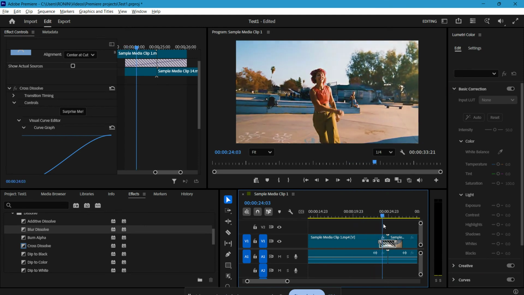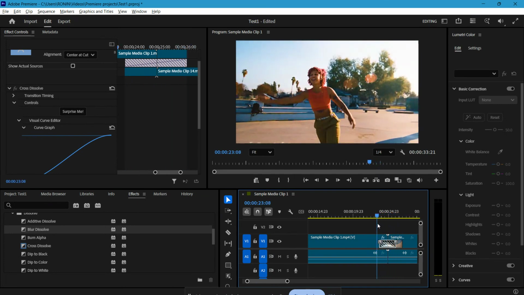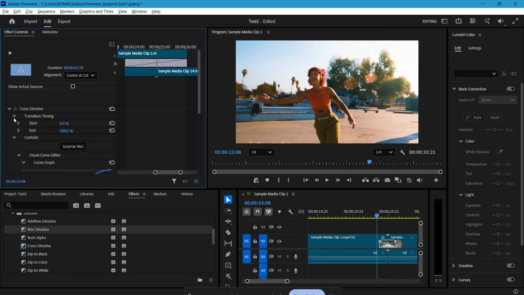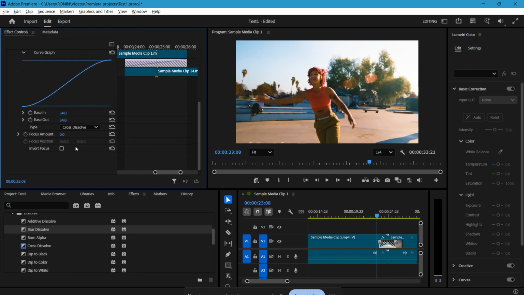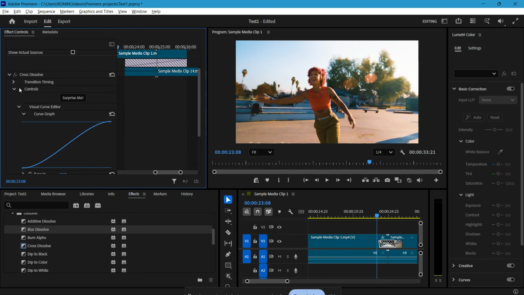For more advanced control, open the Effect Controls panel after selecting the transition. There, you can adjust settings like alignment, which lets you choose whether the transition is centered, starts at the beginning of the cut, or ends at the cut. Depending on the transition type, you may also see controls like border or direction, which are useful for wipes, slides, and other more stylized effects. These extra settings let you fine-tune the transition so it matches the pacing and mood of your video.